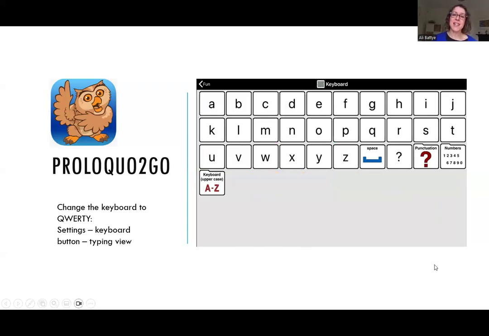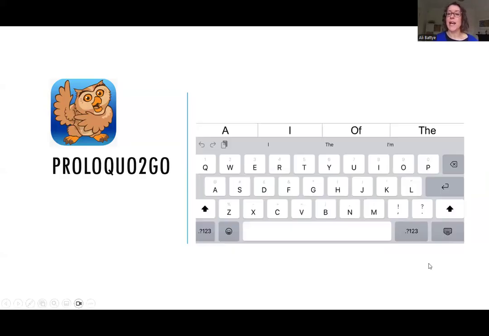So how to change this ABC keyboard, this is the standard one that it comes with, but you just go into settings. You'll see that in a video in a minute, how to find the settings button. It's like a little cog. And you choose the keyboard button and you change it into a typing view, and then you will get this standard Apple keyboard instead, which I would recommend. Just because a QWERTY layout is what most people are familiar with, and we want children to be able to access a standard QWERTY layout.